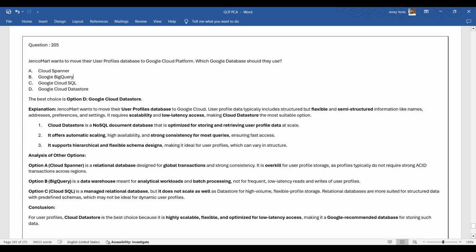Question 205. JencoMart wants to move their user profiles database to Google Cloud Platform. Which Google database should they use? A. Cloud Spanner. B. Google BigQuery. C. Google Cloud SQL. D. Google Cloud Datastore. The best choice is option D, Google Cloud Datastore.